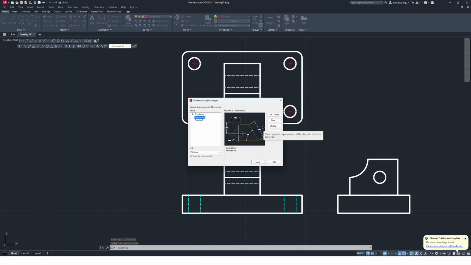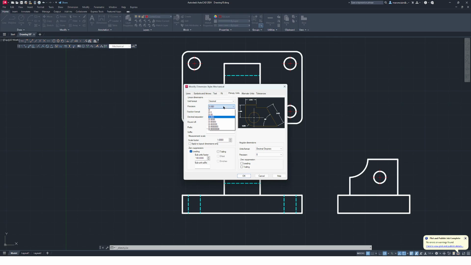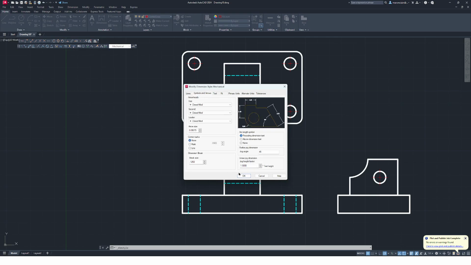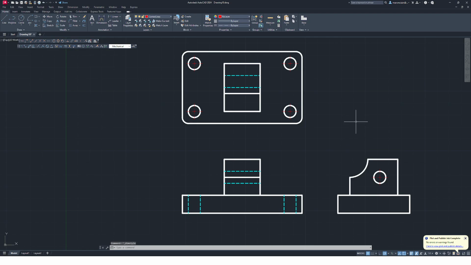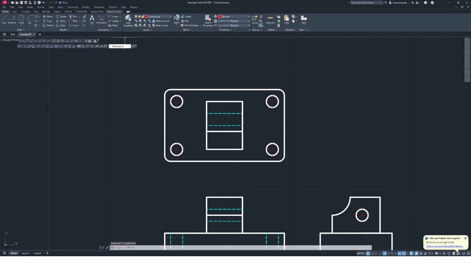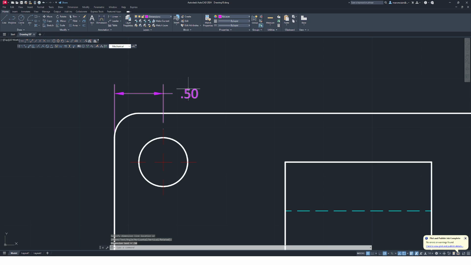Now, back to mechanical. All right, this one is all 2 past the decimal again. So modify, primary units, 2 past the decimal, symbols and arrows, center marks none, hit OK, hit close, we're ready to go. All right, now linear, pick, pick. Oh, don't forget to change to dimension layer. Linear, pick, pick. Now I'm going to grab that and move it in.